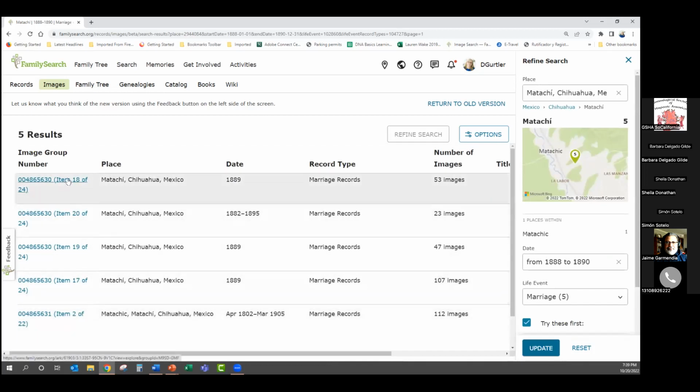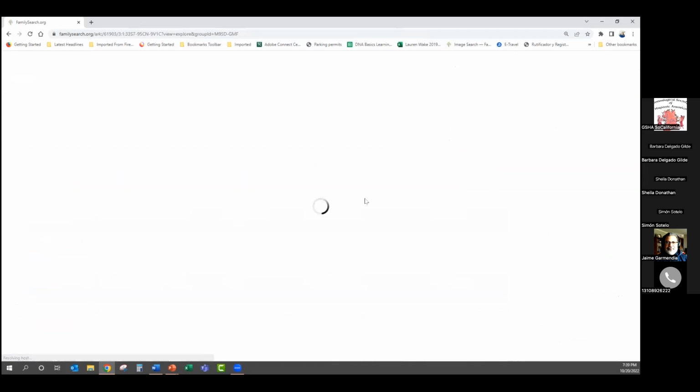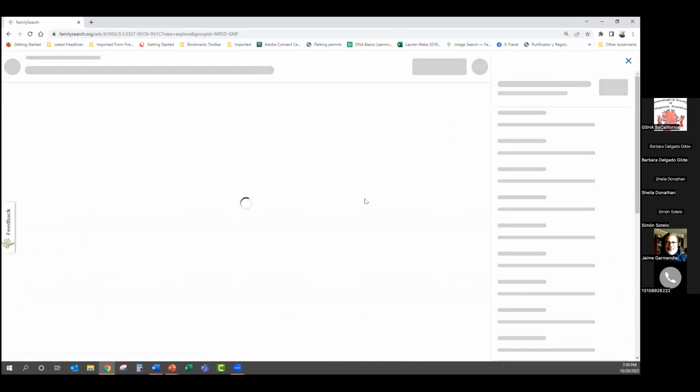And so let's take a look at one. We'll click here. Start with this one, 1889. And it brings up the image viewer that you can use in images. So we'll give it just a second. It's having a good old time.